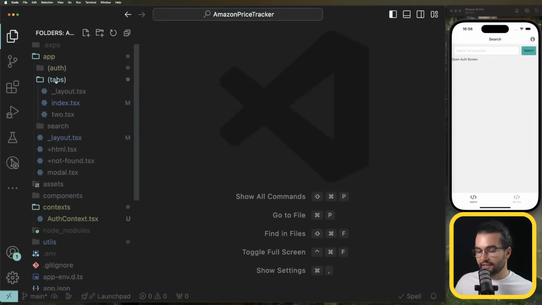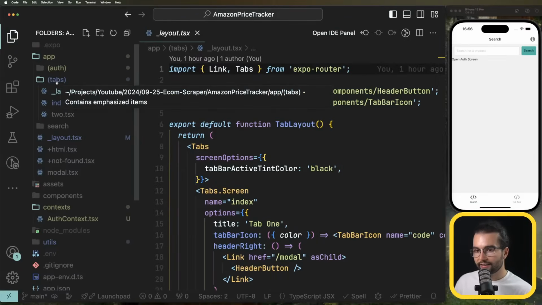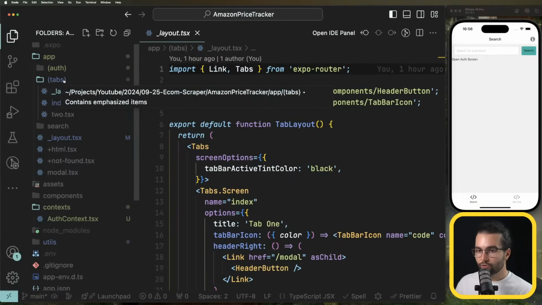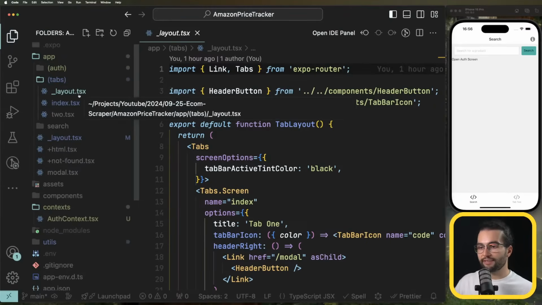At the tabs layer, we're going to go into the layout and say that I want to protect this tabs layout. I want to protect all the screens from this folder. And to do that, to protect all the screens from one folder, we do that through the layout component, because the layout is the first component that is rendered.